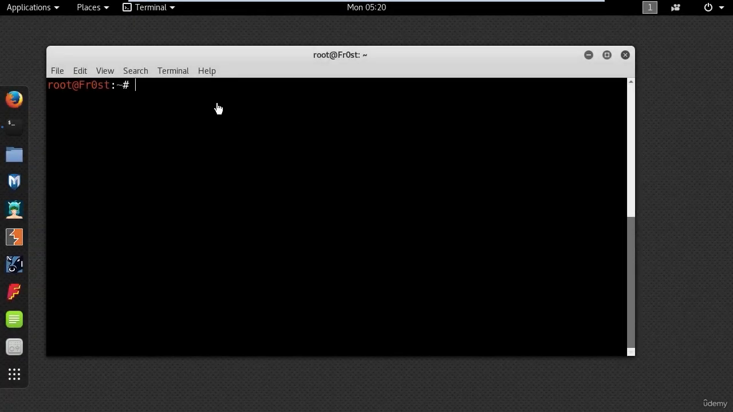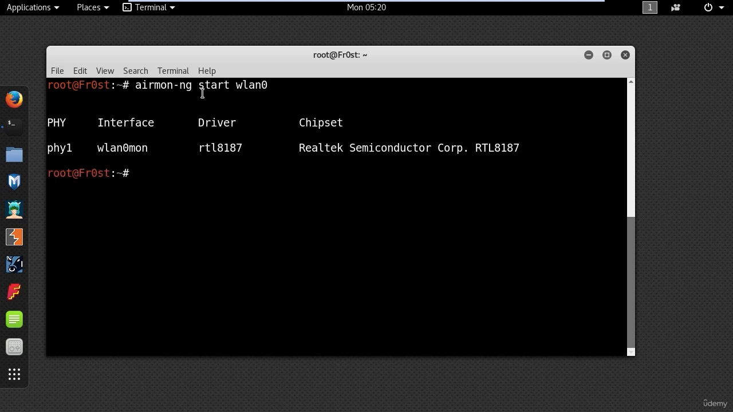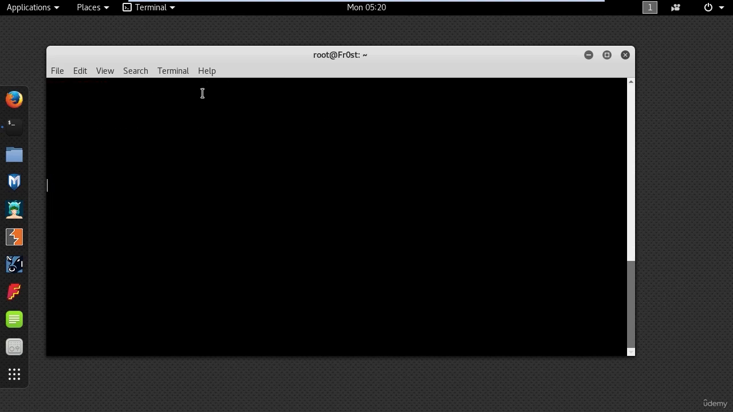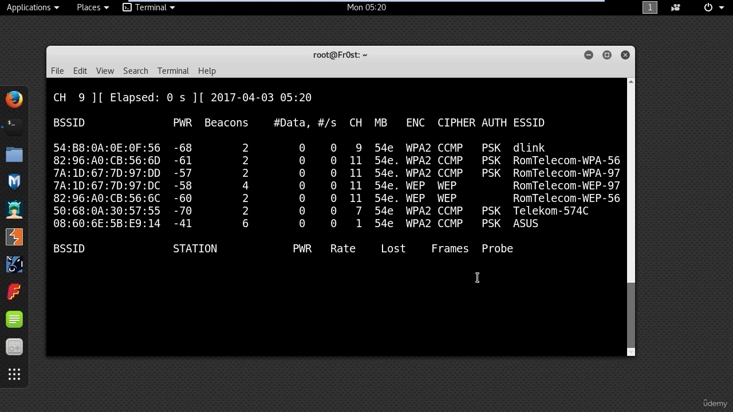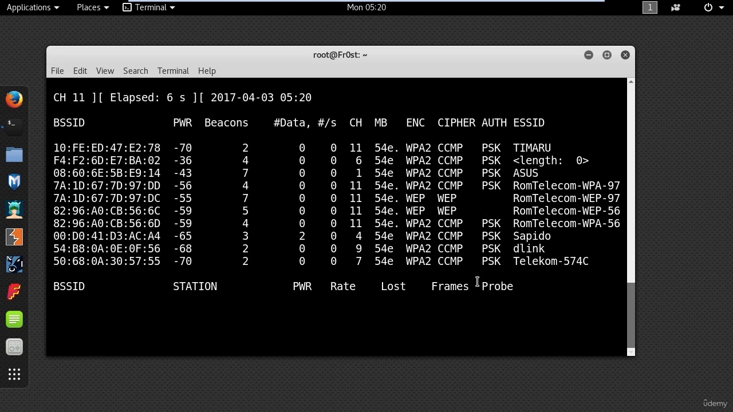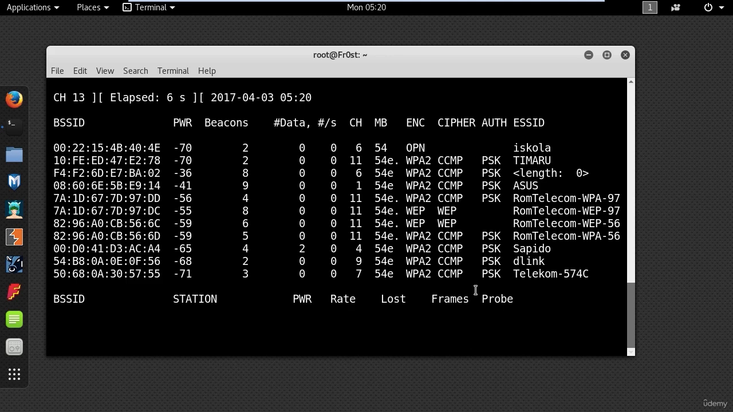Hi and welcome back. In this video I'm going to show you how to find hidden SSID networks around you. First you need to put your wireless card into monitor mode using airmon-ng. Now type airodump-ng wlan0mon to list the wireless networks around you. Any wireless network that is hidden should show up with the name length.